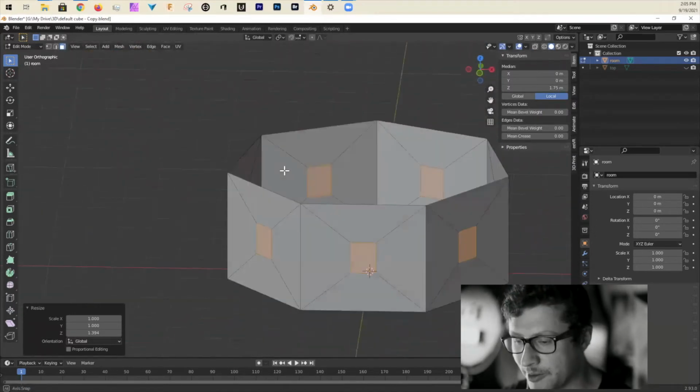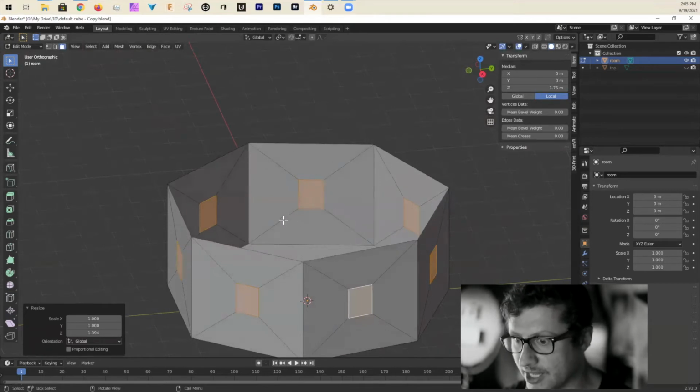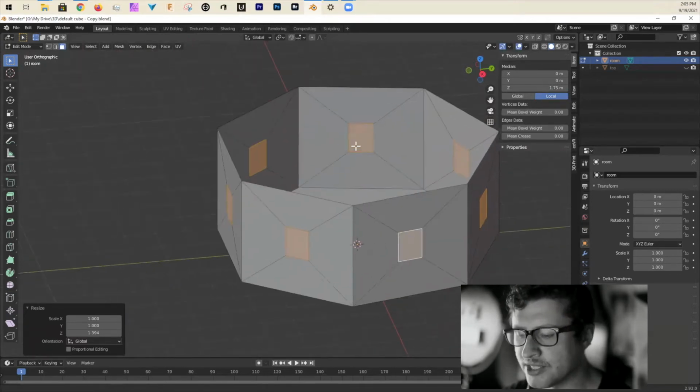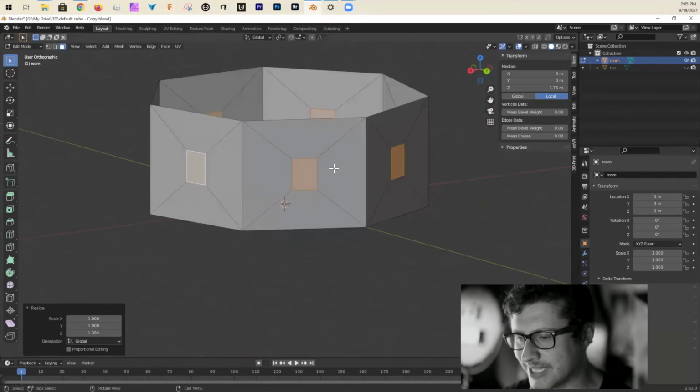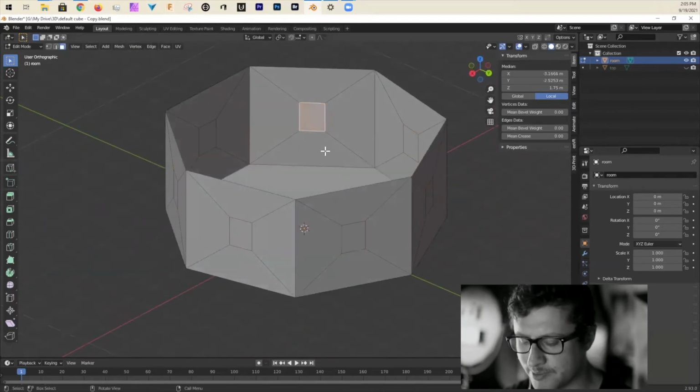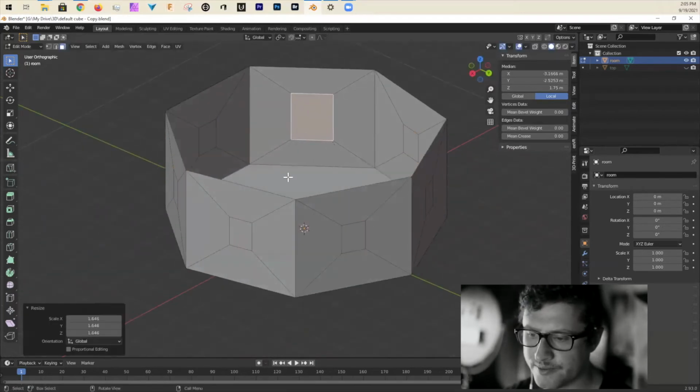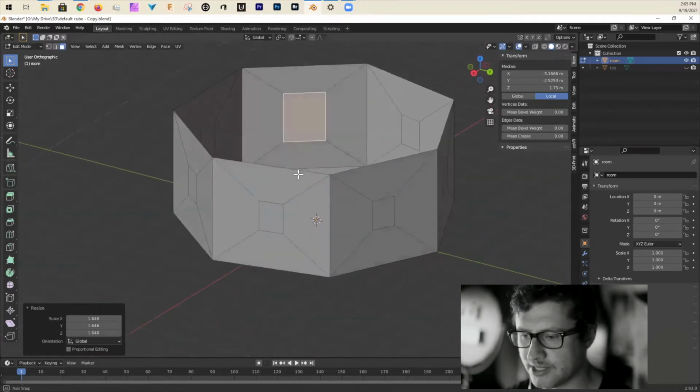I don't actually care about that size. I just care about the basic shape of the rectangle there. So now that I've done that, I'm just going to size this to what I think will look good in the space. Yeah, that looks good to me.